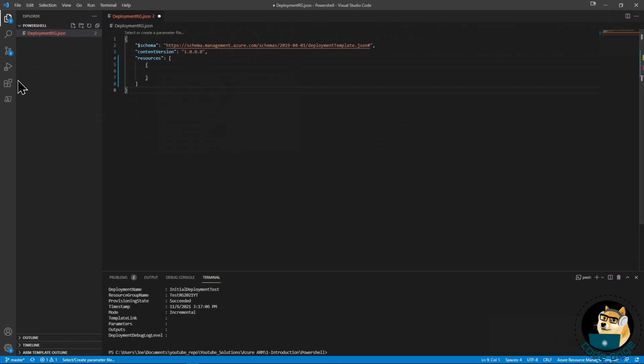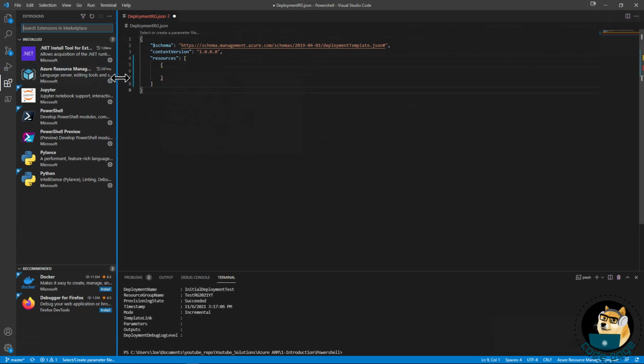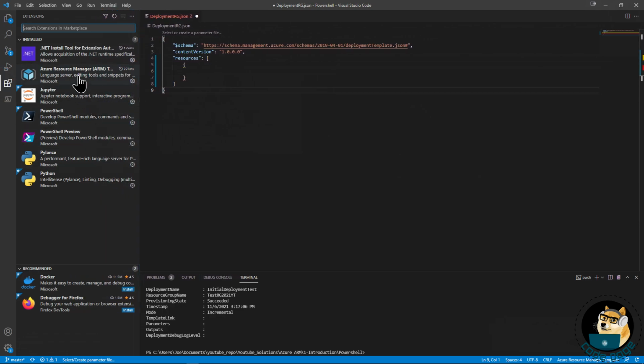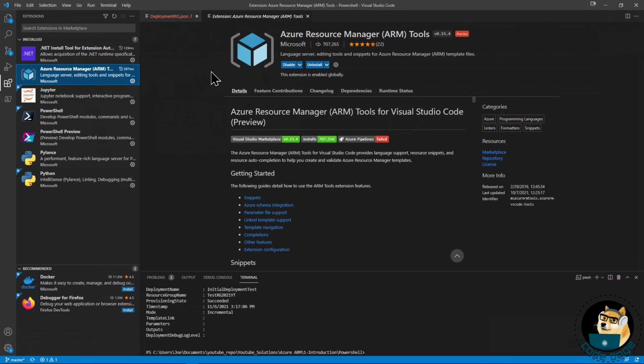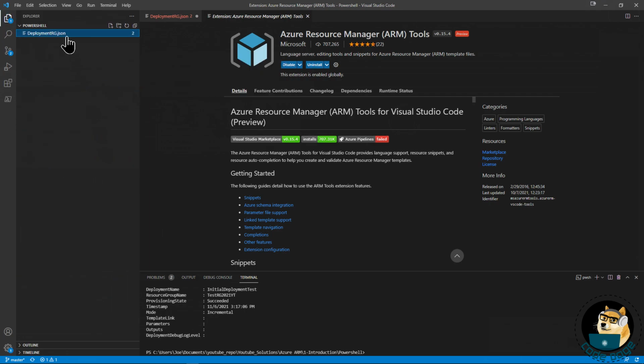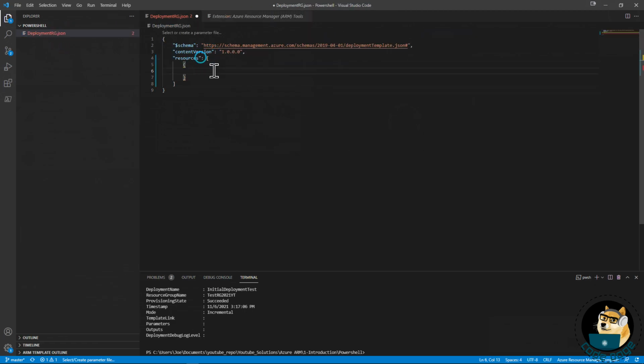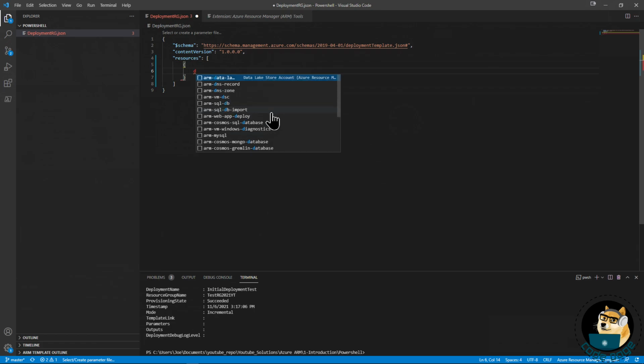FYI, in case you didn't follow along for the prerequisite video or you just happen to miss it, if you go to extensions inside Visual Studio Code and you expand this for a second, you will see we have installed the Azure Resource Manager (ARM) Tools extension from the marketplace. And that's what I'm referring to. Once you have that available, you see those options that come up over here in terms of ARM resources. If you just type anything in, you see all of these potential options show up.